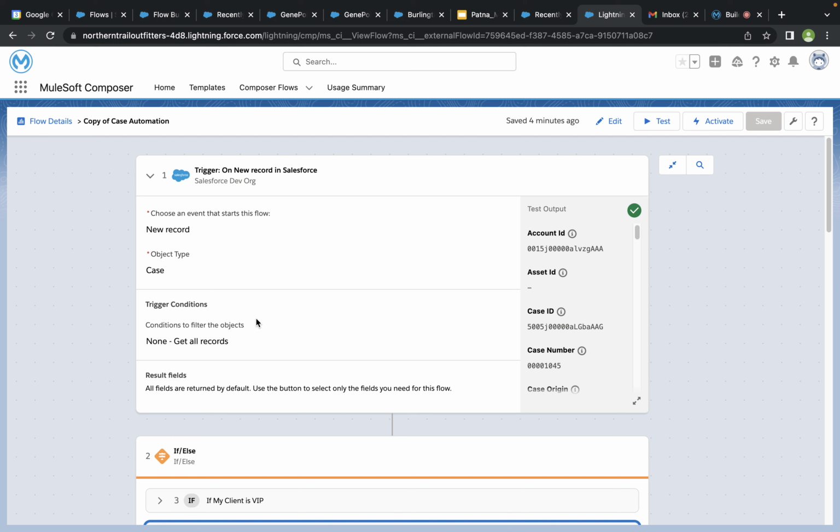So if I can see, it understood that the region equals north, and then it executed this element. If I can see you, I can show you the Slack. See, MuleSoft Composer has successfully sent my Slack message into my Slack channel, which would alert my service team that a case has been created for us.